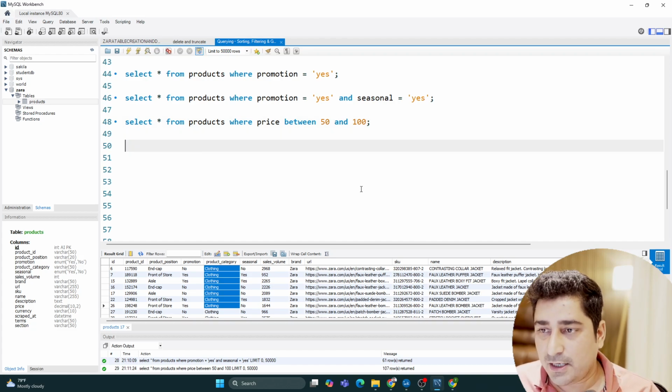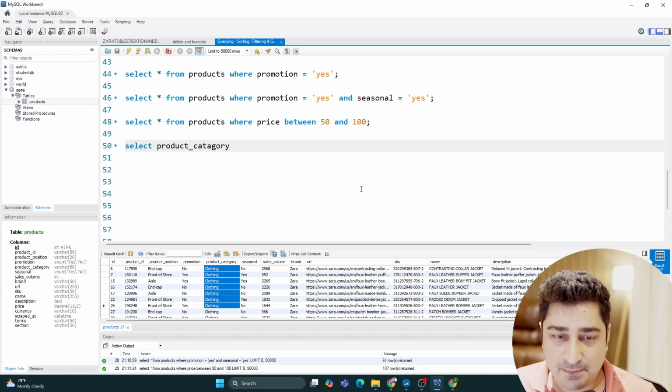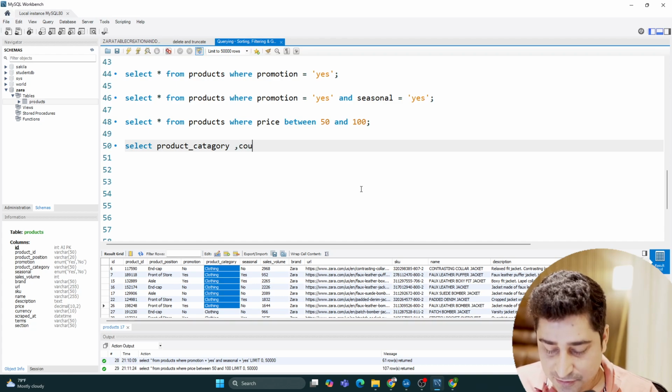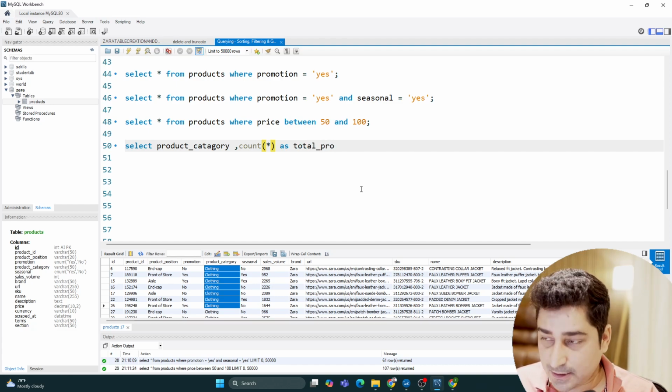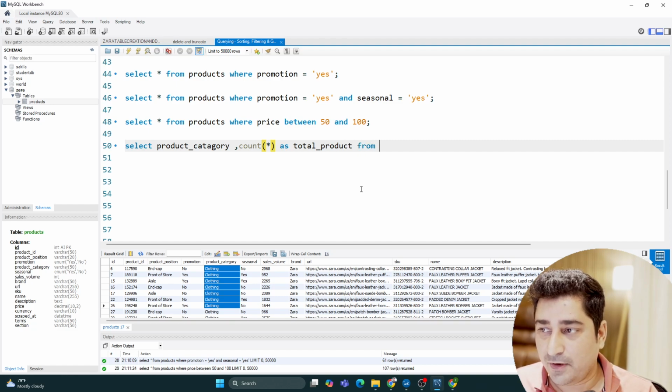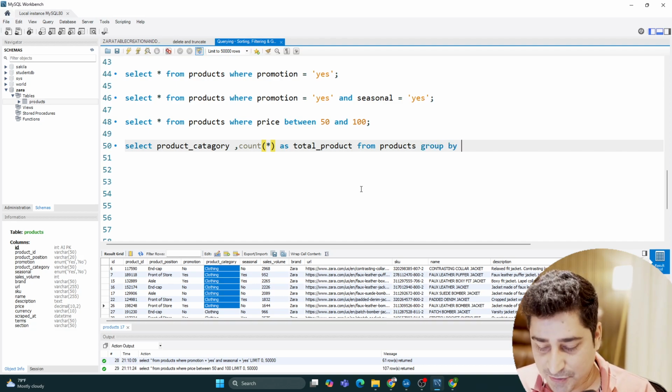Let's do it. Here what I will do is select product_category, right? Product category. And then try to apply a count operation over there, count star over here. I can give an alias: total_product is the alias that I'm giving, from my products table. Then I can write the group by clause, and group by what? Group by this product category column.